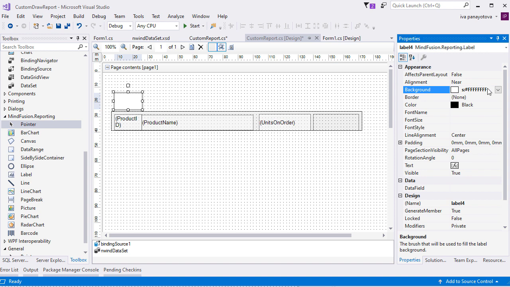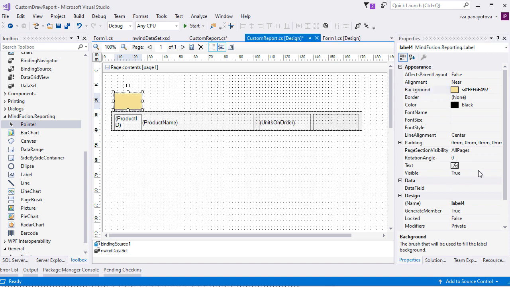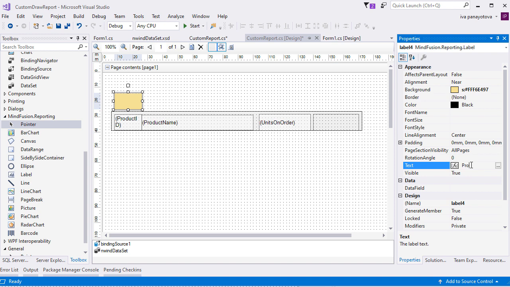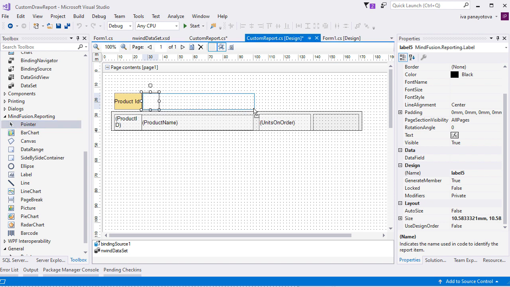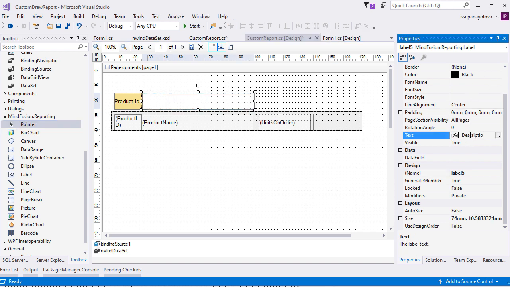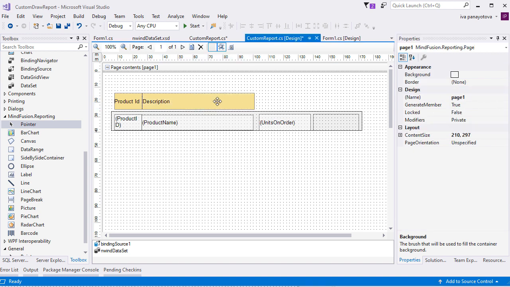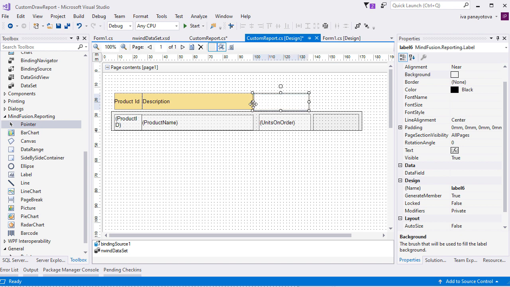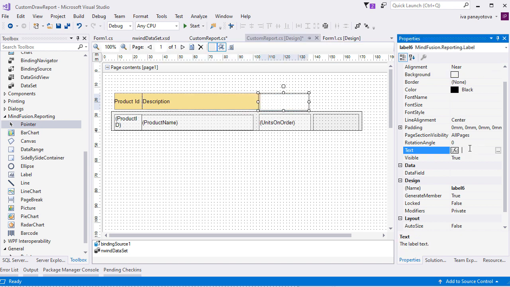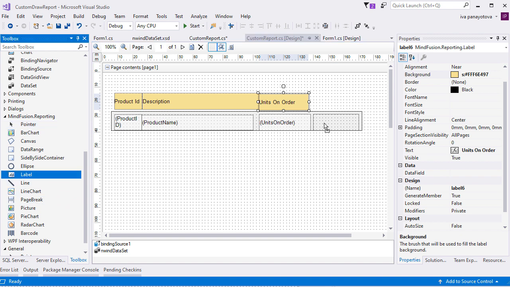We change the background of each one to a solid color, light beige. The first column was the product ID. Then we have the description. We paste the same color as background to all labels. Note that we do not use data binding for them, though you could. We put plain text. The last columns are units on order and units in stock.